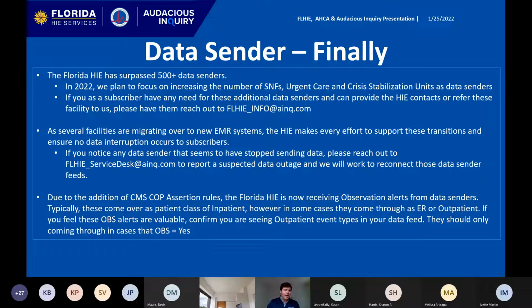And the only other thing I wanted to leave was, for those of you who are aware, CMS did a COP assertion rule, and it went into effect in July, and we at the Florida HIE are now receiving observation alerts from data centers. So these typically come over in a patient class of inpatient, but in some cases we're noticing they're coming through with an ER or outpatient patient class. Now, if they're inpatient or emergency patient class, you're good. You're probably getting them already. It's not a big deal.